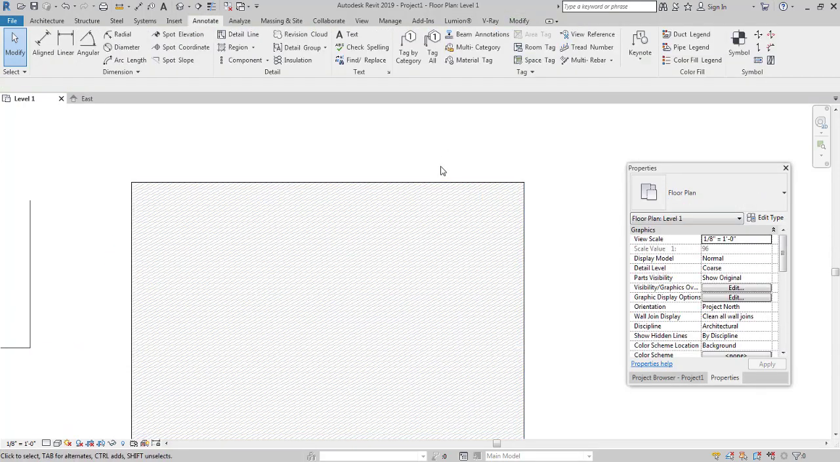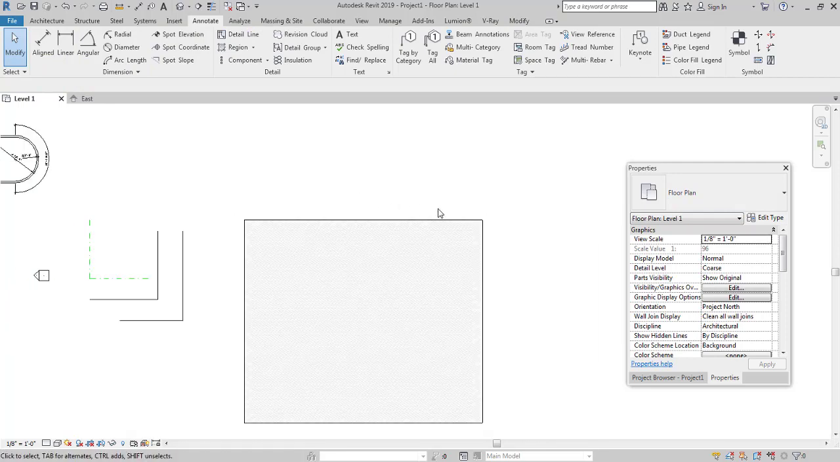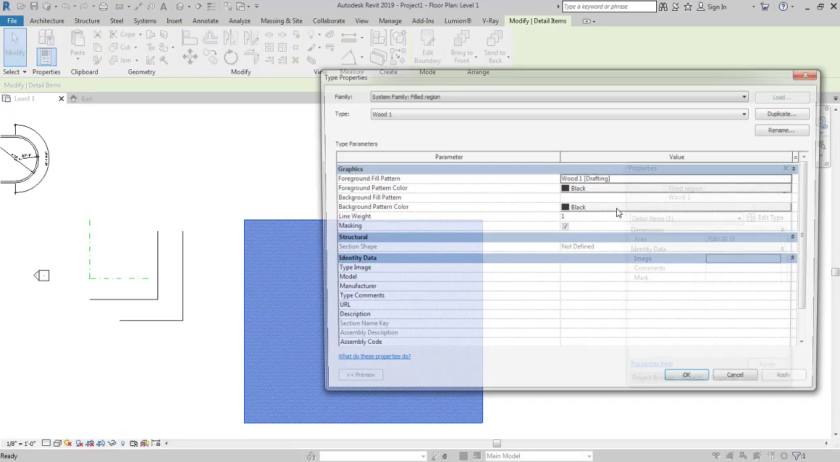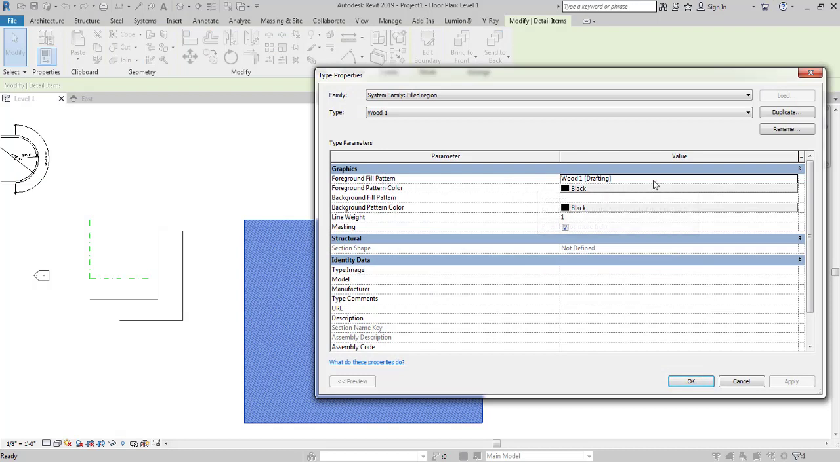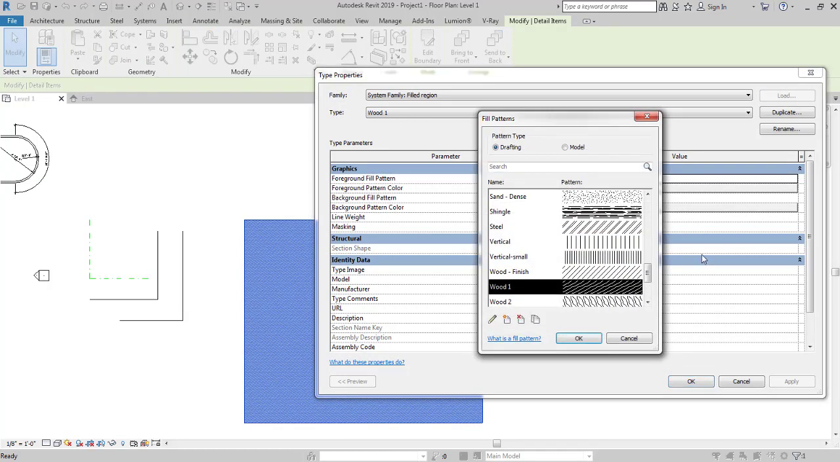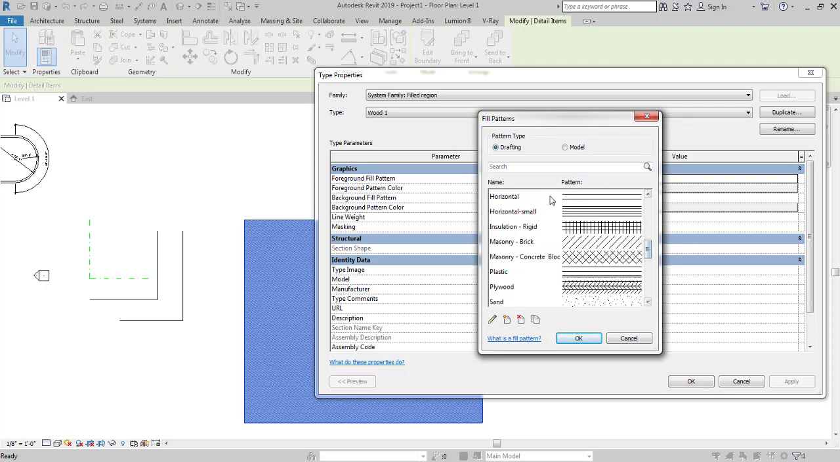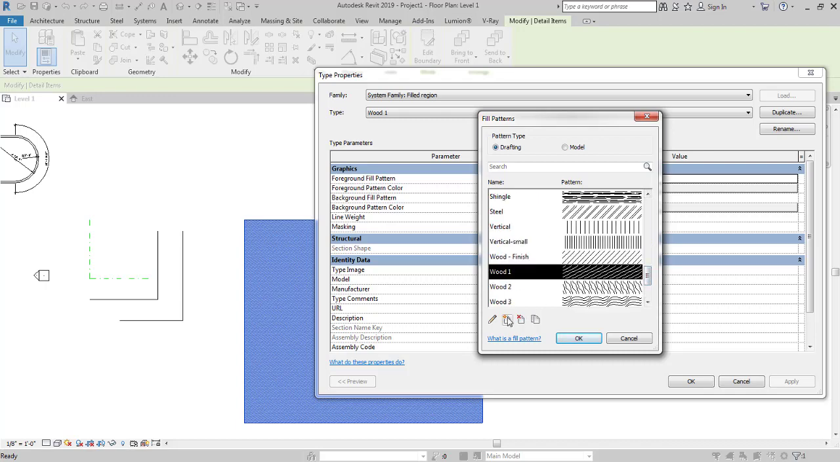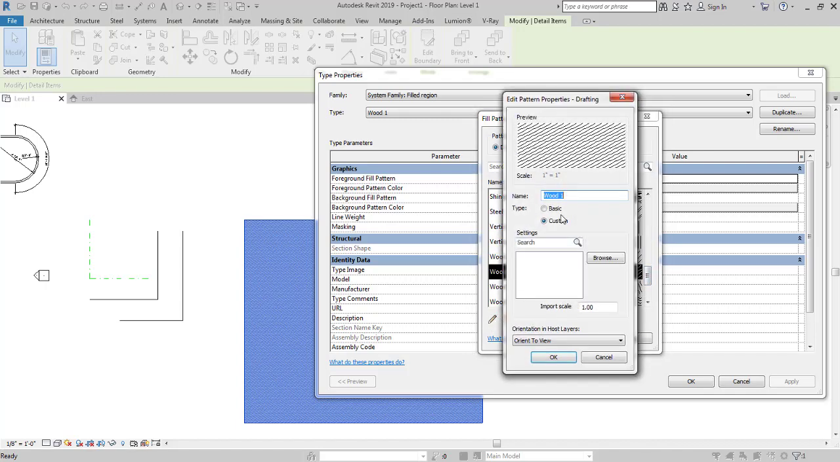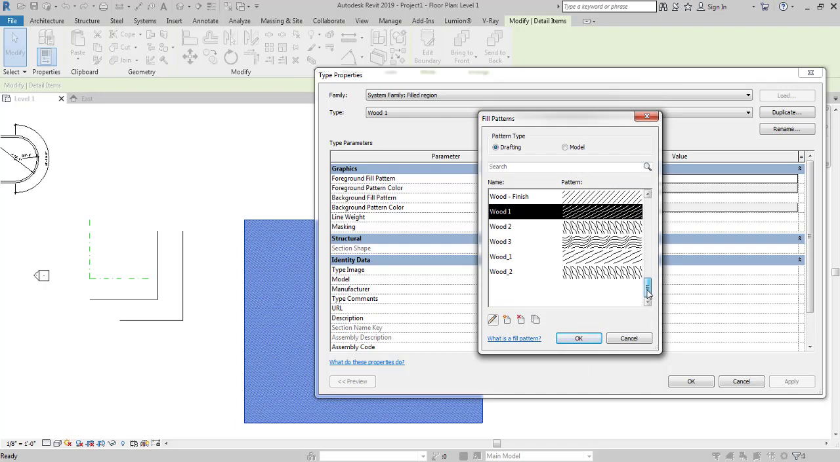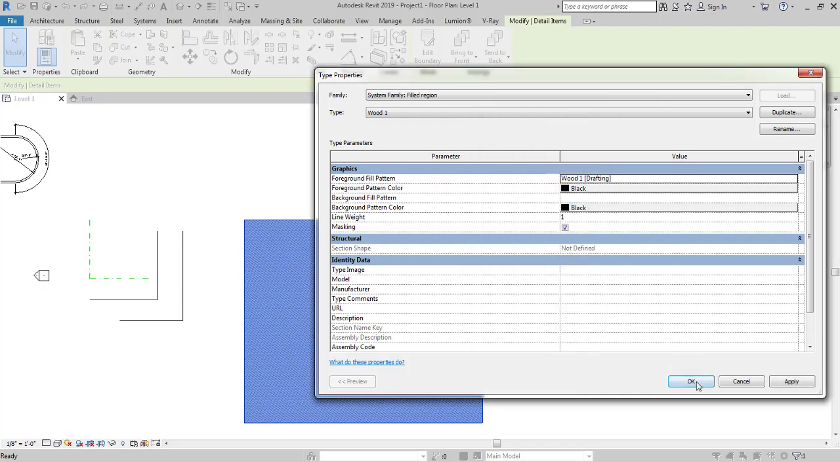But what if I would like to change the scale of this? How can I do that? Well, select the region, click on edit type. Foreground fill pattern is wood drafting 1. Select it, and from here not only can you choose the type of pattern that you're looking for, but you can also, if I am correct, edit the scale over here, which I believe is a bit advanced, but let's just leave it like this. I would not want to get into too much detail because I believe that would be going beyond the scope of this video. So click on OK, click on OK again.